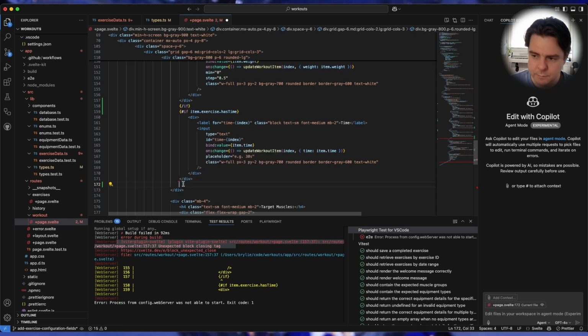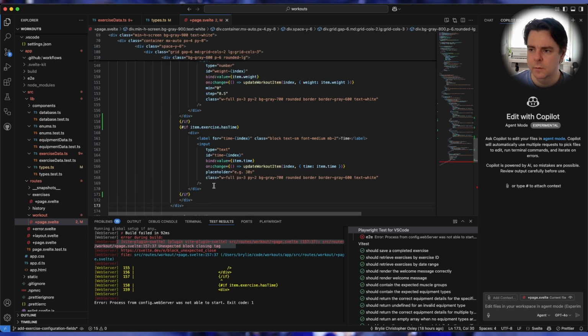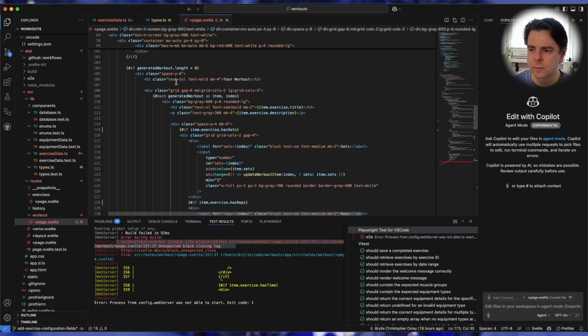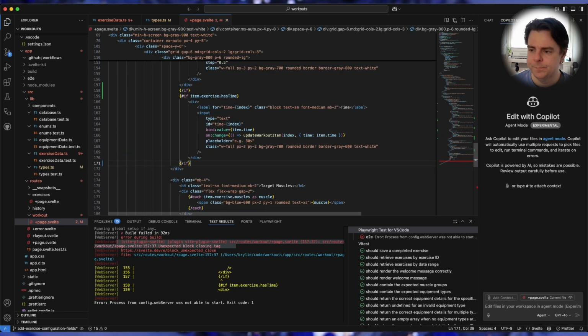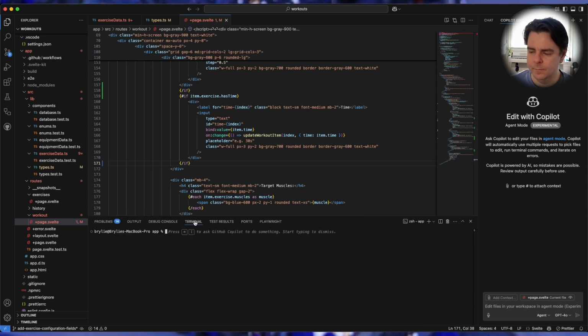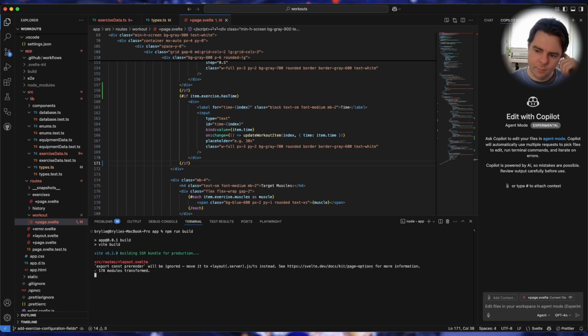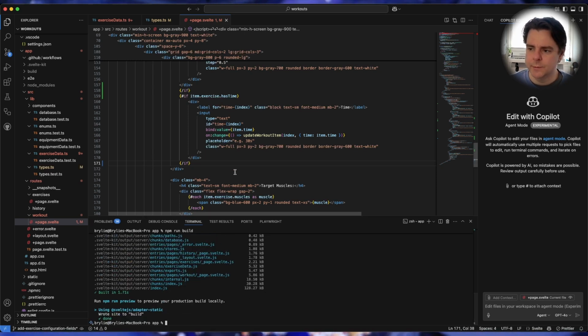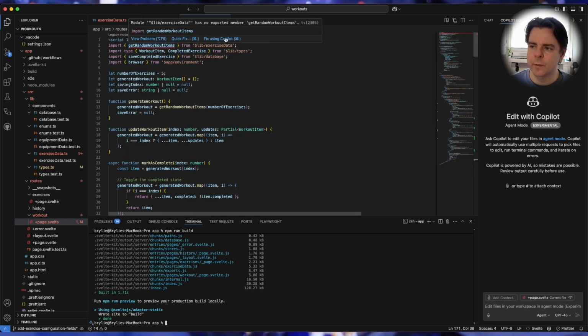It looks like this one also is misplaced. So we'll just come here. And maybe there's an extra div. Okay, so now it's able to build. We've got some red squiggles up here. We're not exporting grid random workout items correctly.